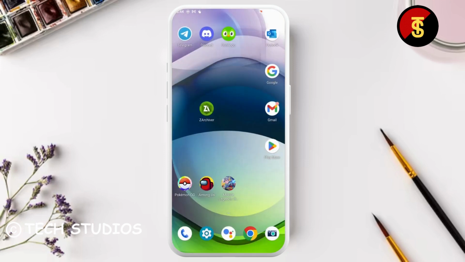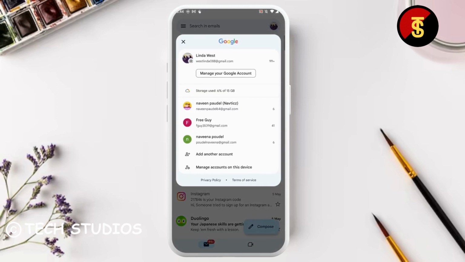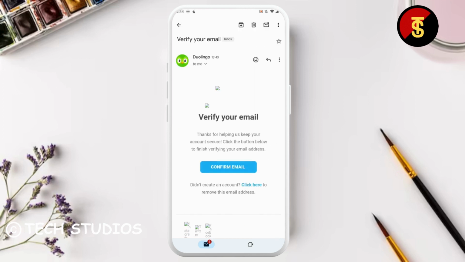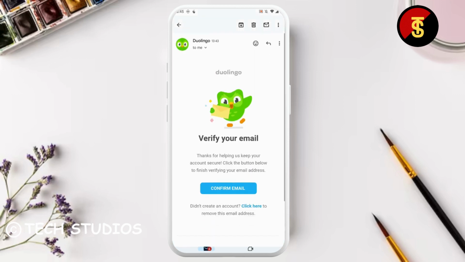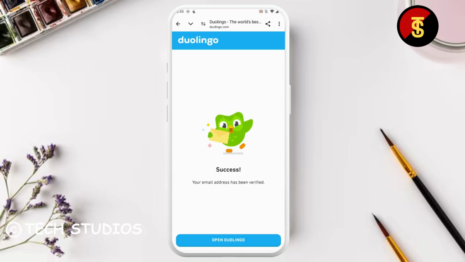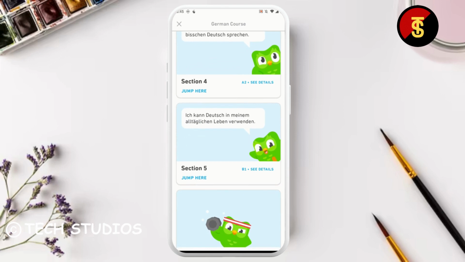Before ending this, you have to verify your email address. So open up your Gmail, and you should receive an email from Duolingo. Open that and then verify your email. Here you can see guys, I just have to confirm my email address. After confirming your email address, you can log in to your account on other devices also. Just do this process, and now you can tap on open Duolingo, and now you have successfully created your Duolingo account.